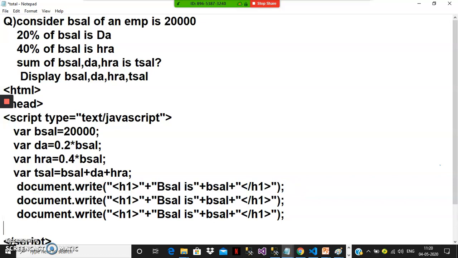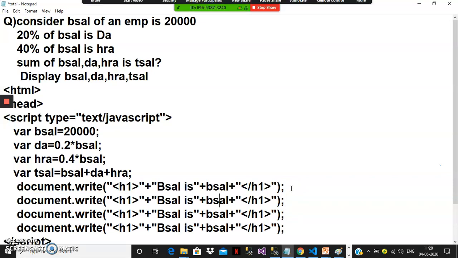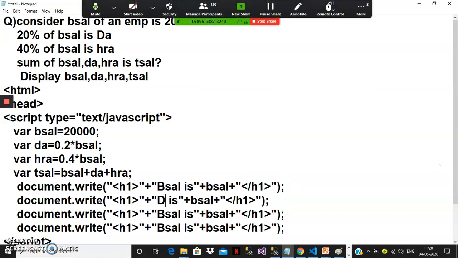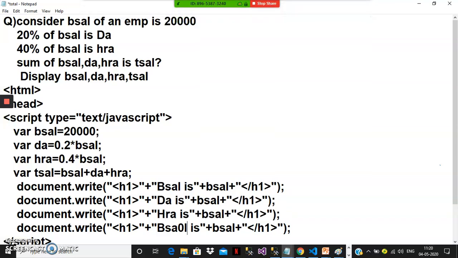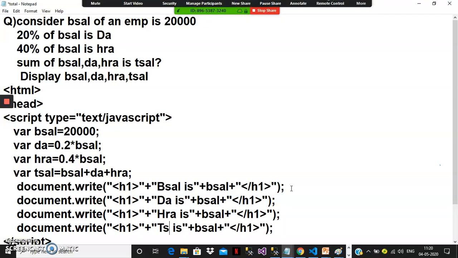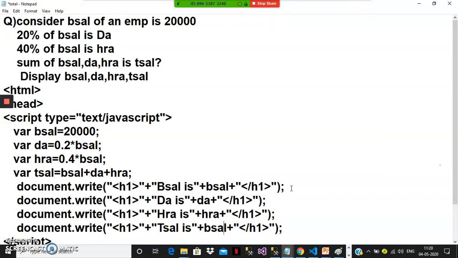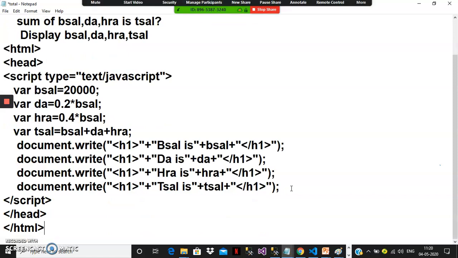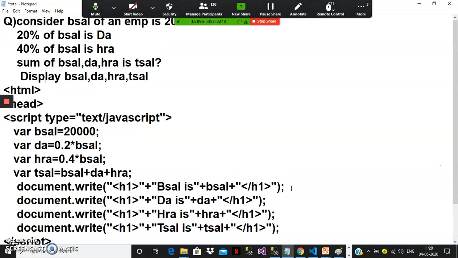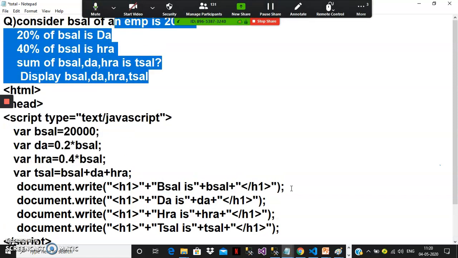Printing the basic salary, printing the DA, HRA, total salary. Here I want to print DA, dearness allowance is, and here I want to print HRA is, and here I want to print total salary. Just basic logic. By using operators, we can perform some calculations: addition, subtraction, multiplication, division, comparison. All these basic programs you can do with the help of this logic. If you want to write, you can write the logic by using these operators only.